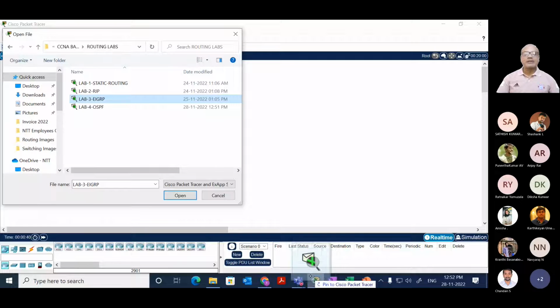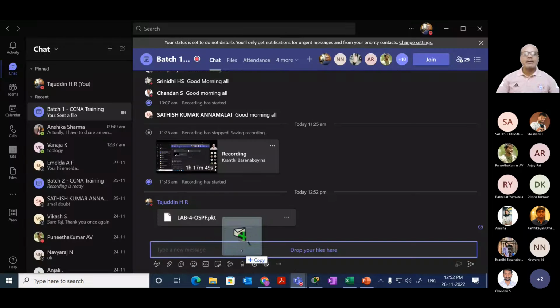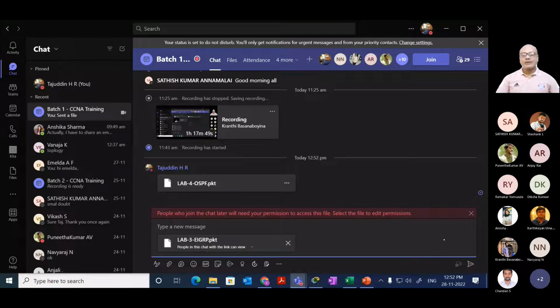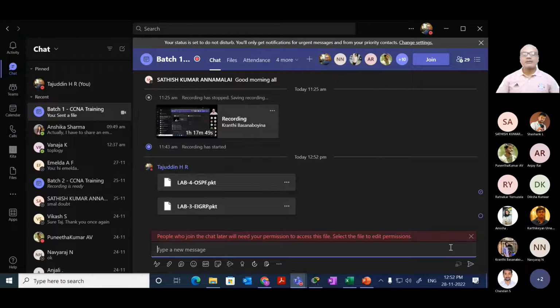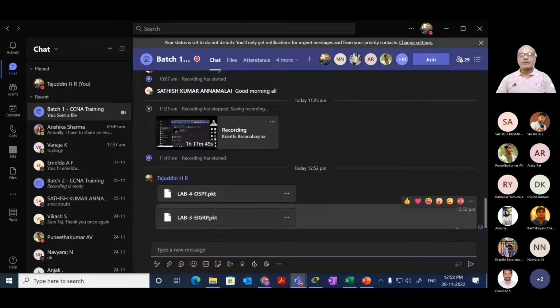Keep it in a separate folder, guys. What are the labs I did? You keep them separate, and for your own lab you create a separate folder. I created a separate folder. You can take my lab as a reference, and then try to do your own lab.